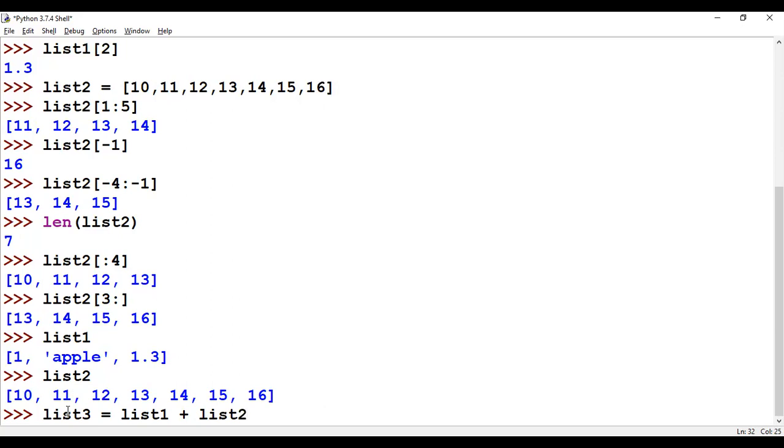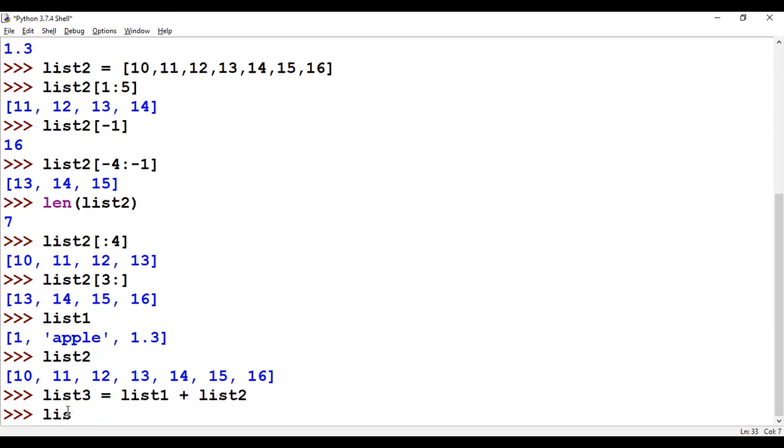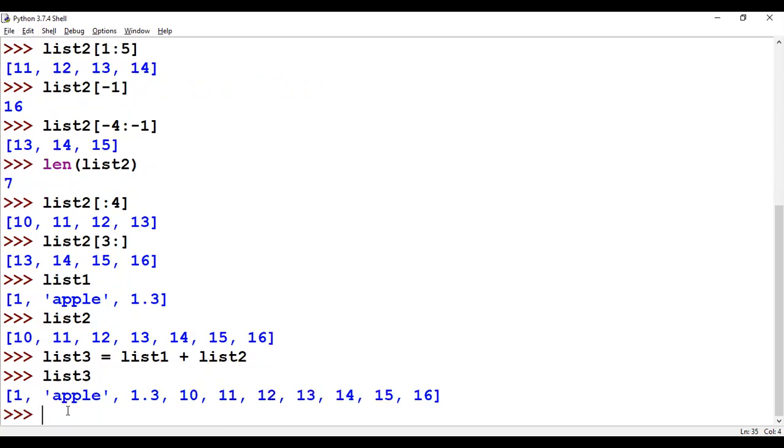My new list is list 3. So list 3 will have 1, apple, 1.3, 10, 11, 12, 13, 14, 15, 16. So the contents of list 1 and list 2 are grouped inside the new list, list 3, right? This is what happened here, right?